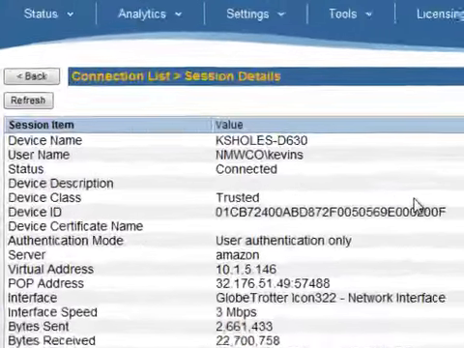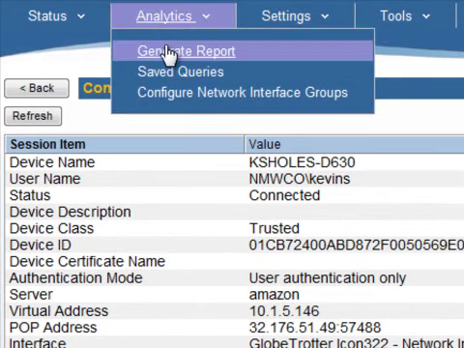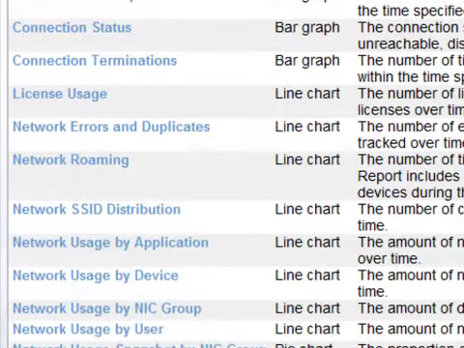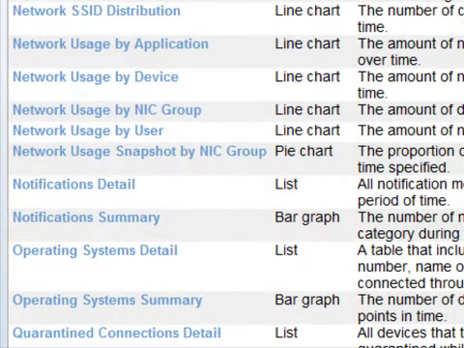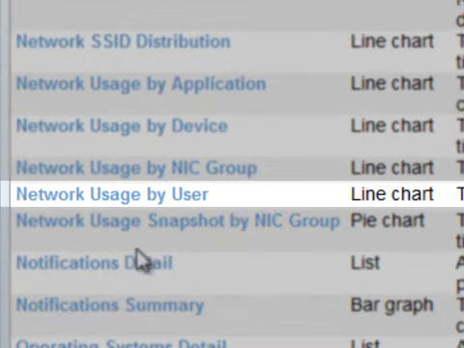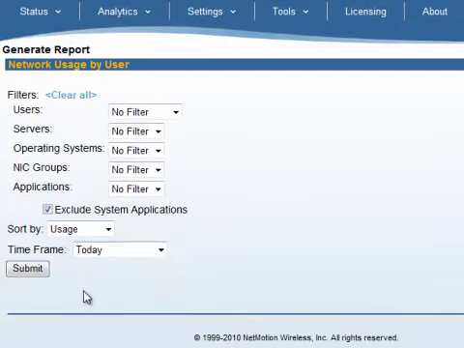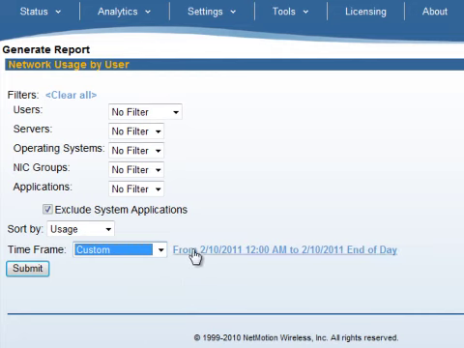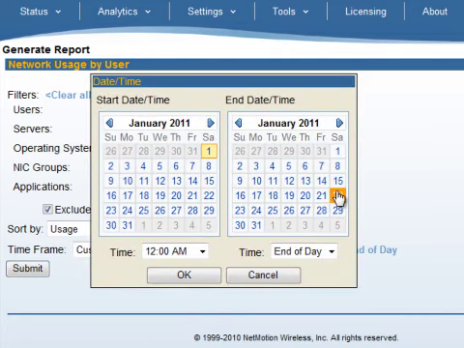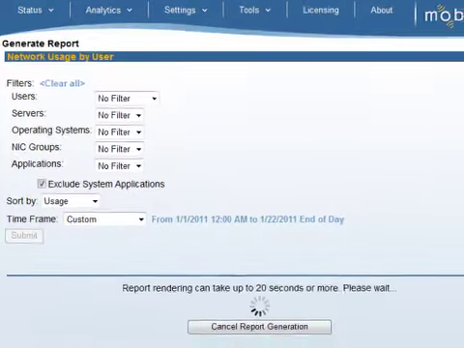In addition to seeing real-time information, the Analytics module provides a variety of reports that aggregate this data over time for all of your users. These reports vary from connection status to server performance. Well, let's take a look at network usage by user. Here you can filter reports down to a number of variables including user, operating system, and date. Well, let's say we want to see the network usage by user only for the previous 30 days.